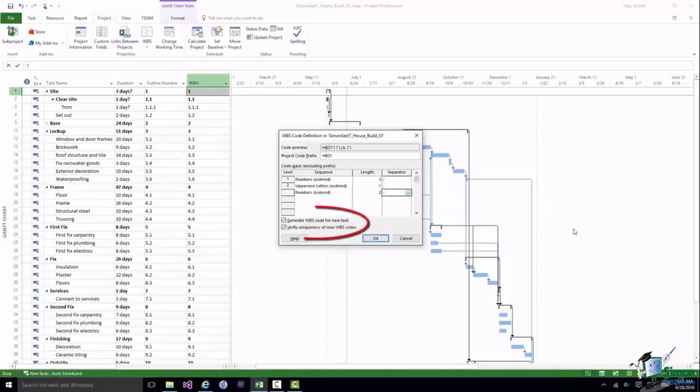Now I then have 2 checkboxes towards the bottom of the dialog. Generate WBS codes for new tasks. So that means when I insert new tasks into my schedule, does Project 2016 generate the code for me? I'm going to say yes. If I uncheck that box, I would have to put my own codes in there. And then the second checkbox, verify uniqueness of new WBS codes. Do I want Project 2016 to make sure that when I put a WBS code in, it's unique, it's not already been used? I'm going to say OK.